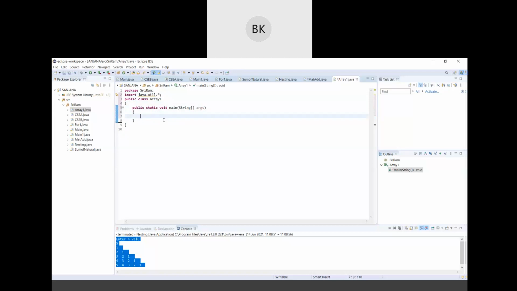First of all, how can you declare the array in Java? Suppose an integer array, int a. That's all. You don't give the indexes. Just int a. What is the size of the array? You have to read it with n. N is the size of the array.